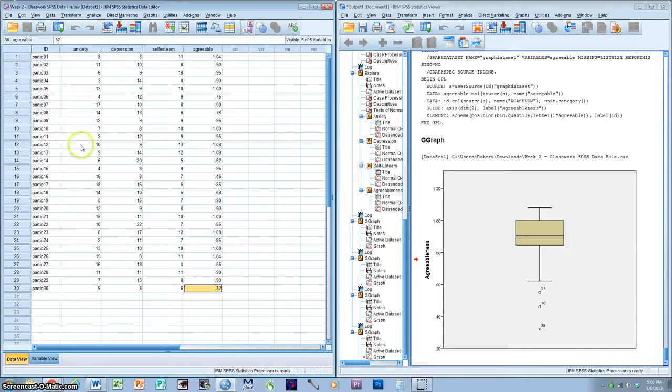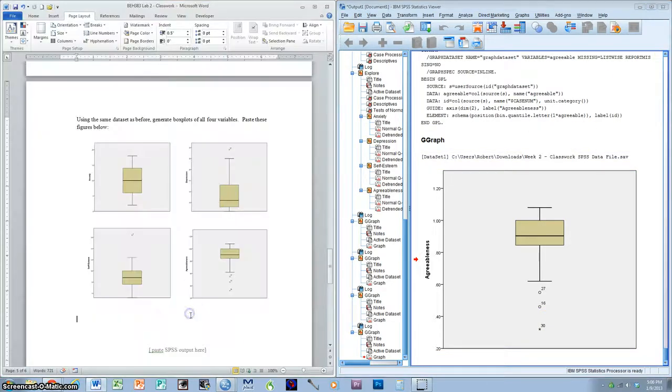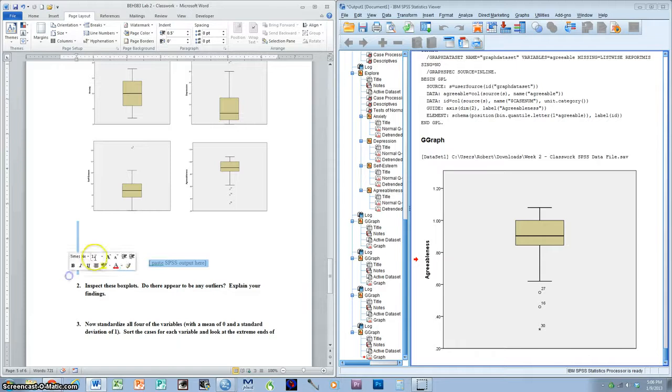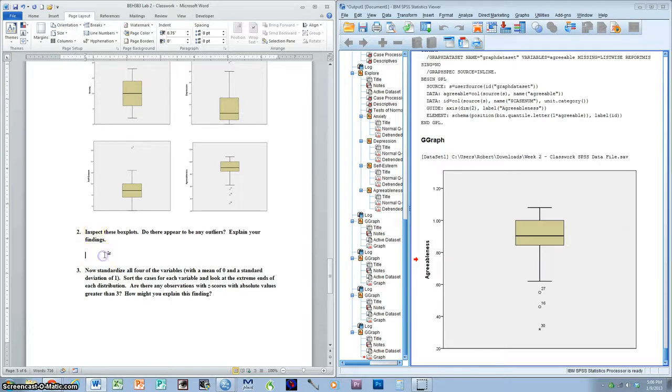If I sorted the data and reorganized it, these numbers would change. So if I were to organize it by self-esteem, and now this were observation 25, this would change to 25. So that's what those little numbers mean. Anyway, we don't need to paste SPSS here. We already did that. So inspect these box plots.